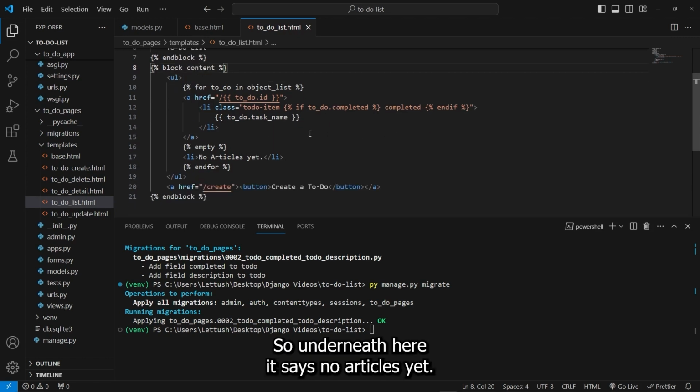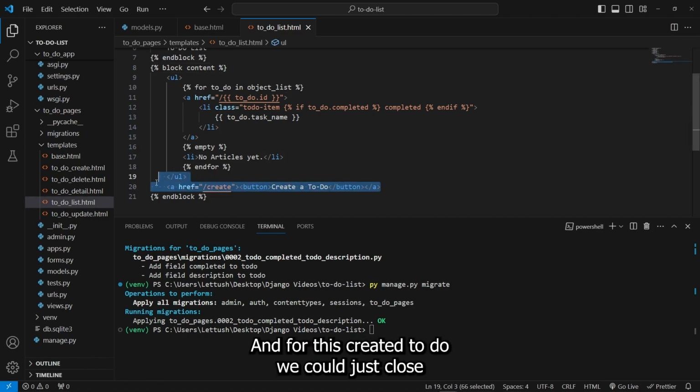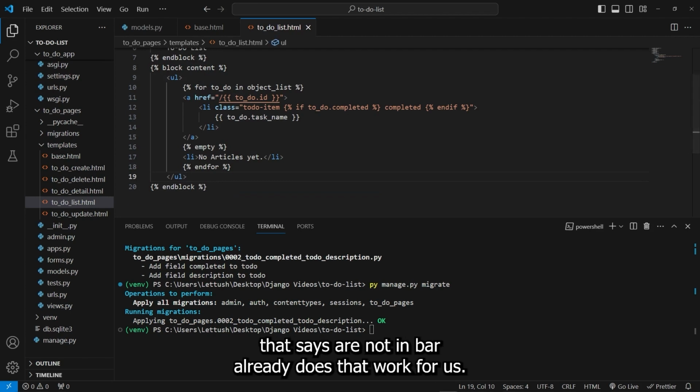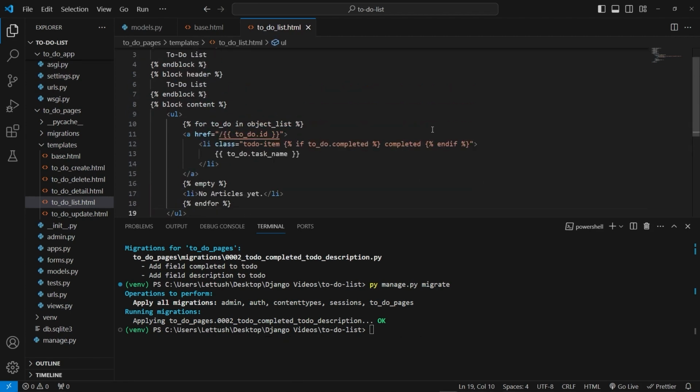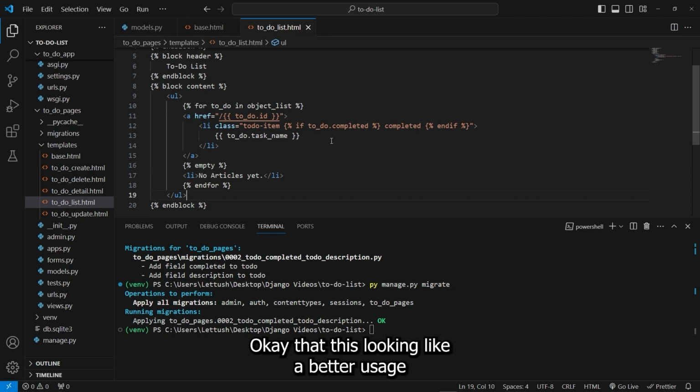So underneath here, it says no articles yet. That's fine. We can leave that for now. And for this created to do, we could just close that since our navbar already does that work for us. Okay, that is looking like a better usage for the to-do list, and our styling later on will make this look a lot better.